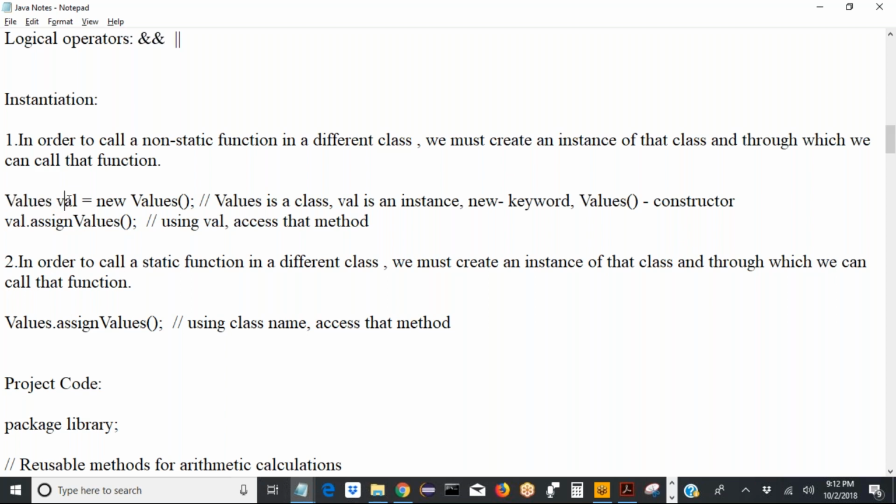Like this: class name, instance name, new is a keyword that will create a new instance, and class name. So this is basically a constructor. Don't worry about this, just remember the syntax right now. I'll explain about this later. So Values is a class, val is an instance, and new is a keyword, and Values is a constructor, the default constructor. We'll come to that later. Just remember how you create an instance. Like this. That's all you have to remember right now.